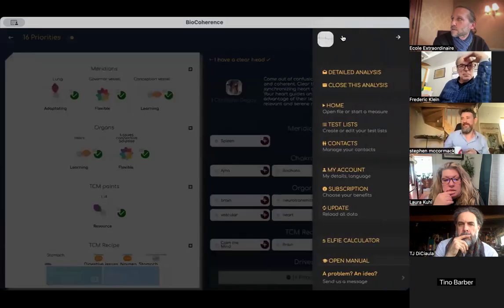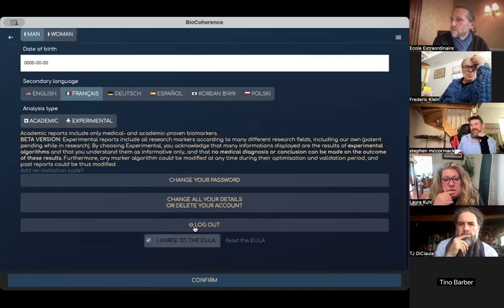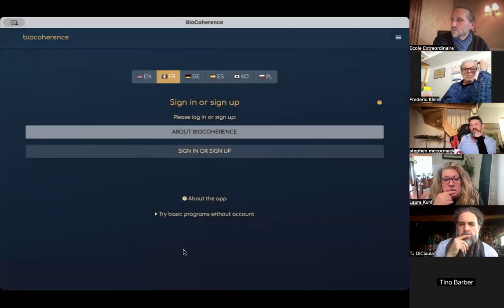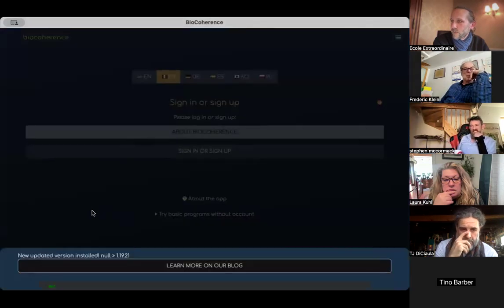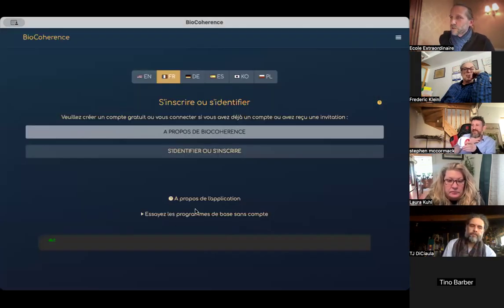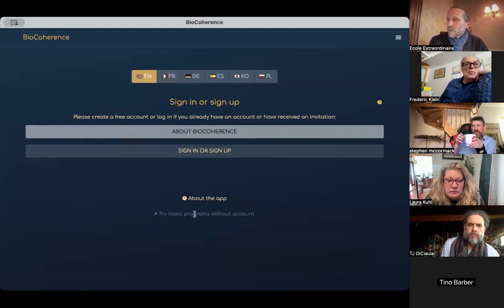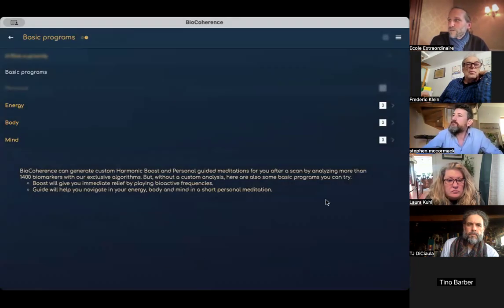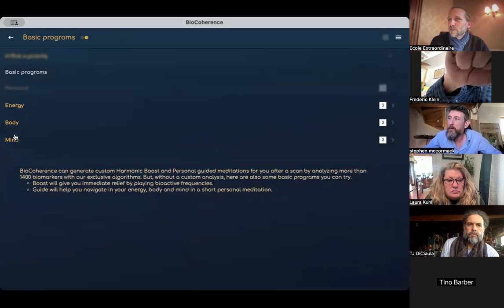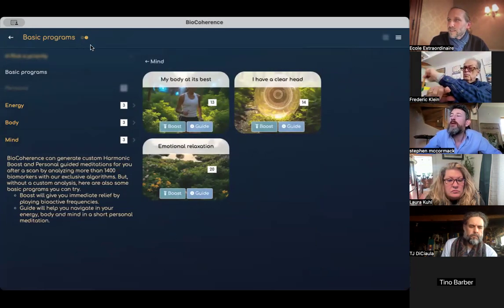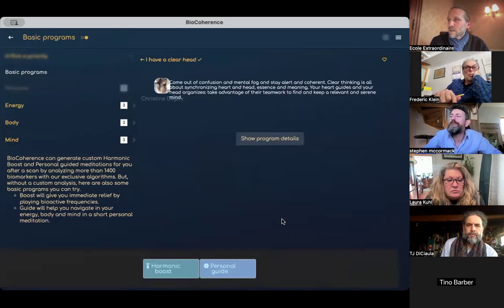But if I go back and I log out, the new homepage will be nicer than that, because this is just my ongoing development version. There will be a nicer button, which is try basic programs without account, as you see here. So this is just a function. It will be nicer in the definitive version. And when you click that, you will have access to that in a more graphical version, of course. And without even having an account, you can start with, I have a clear head.